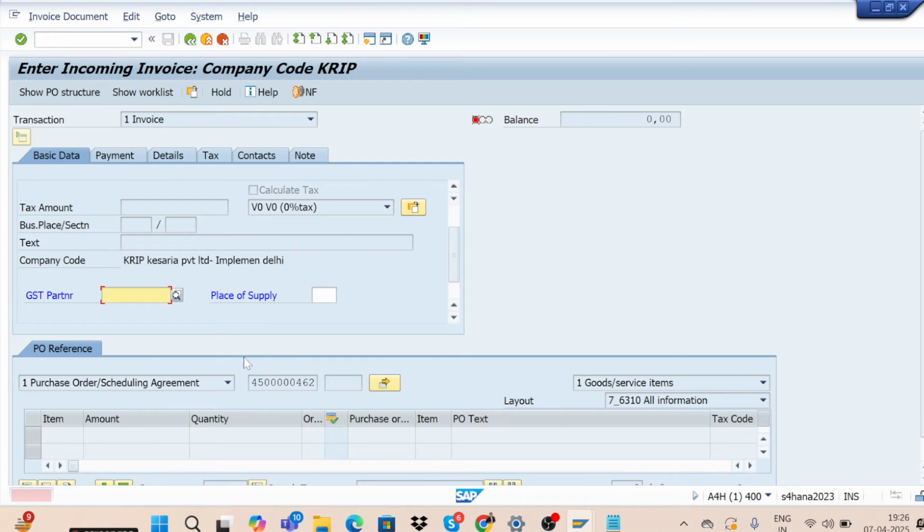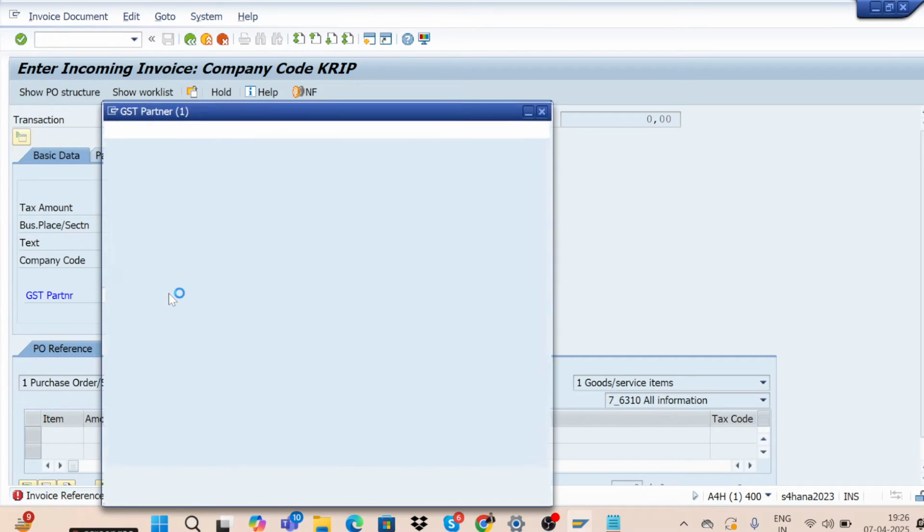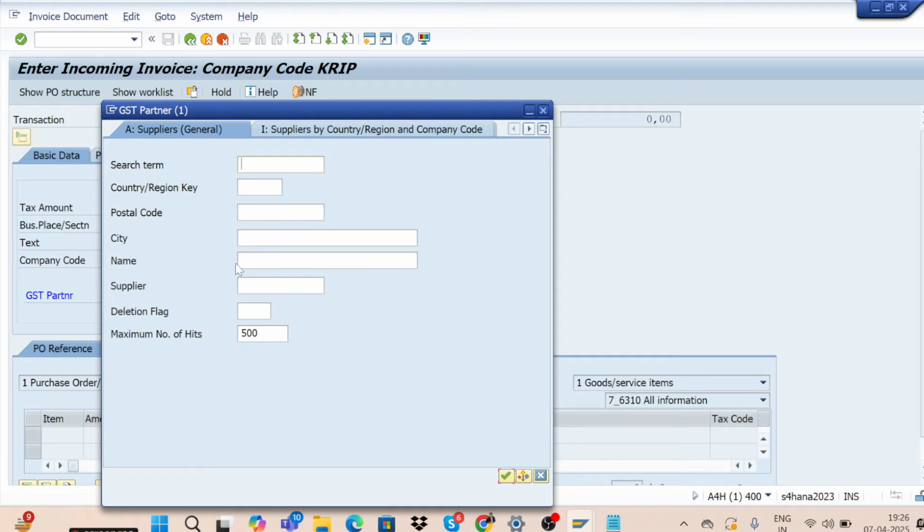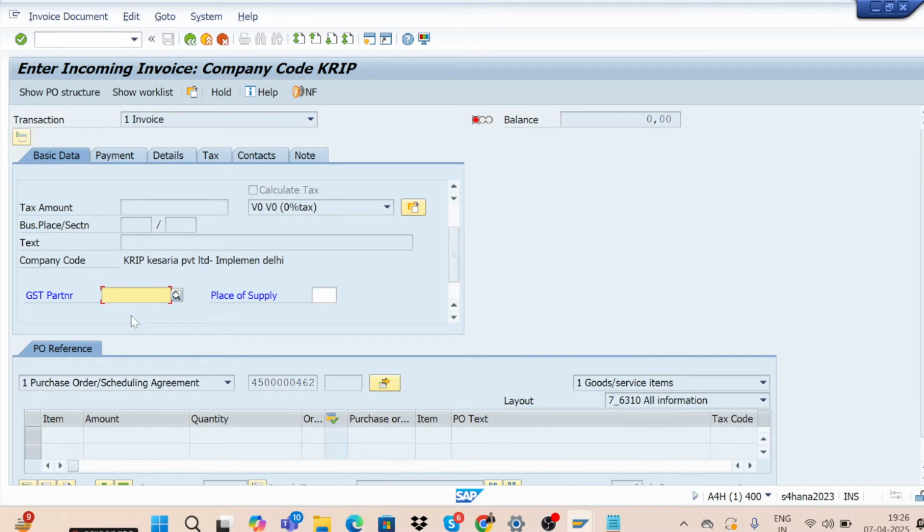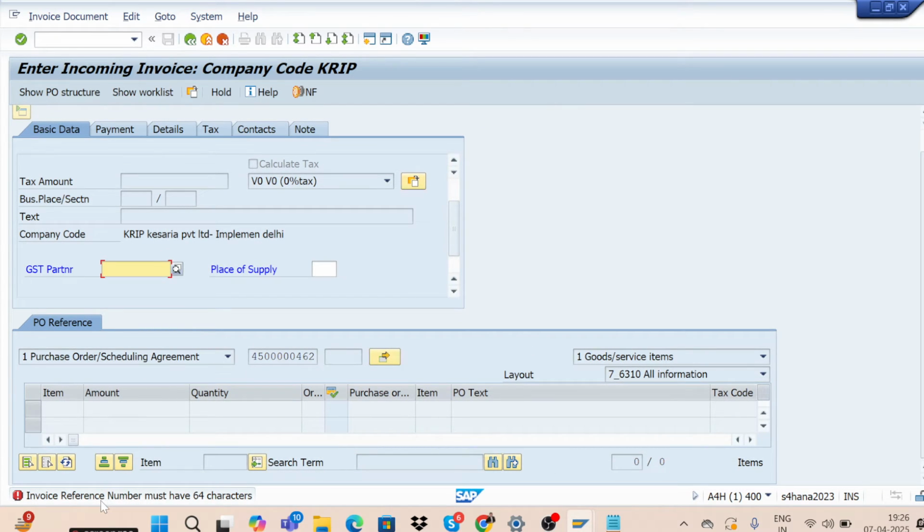So this is a practice system. Someone has made GST partner and all these things mandatory for our company code. This is the reason, since it's an online server, a shared server. So everyone is making changes. Someone has just configured the GST partner configuration in that. But we will do that. How are we going to do that?